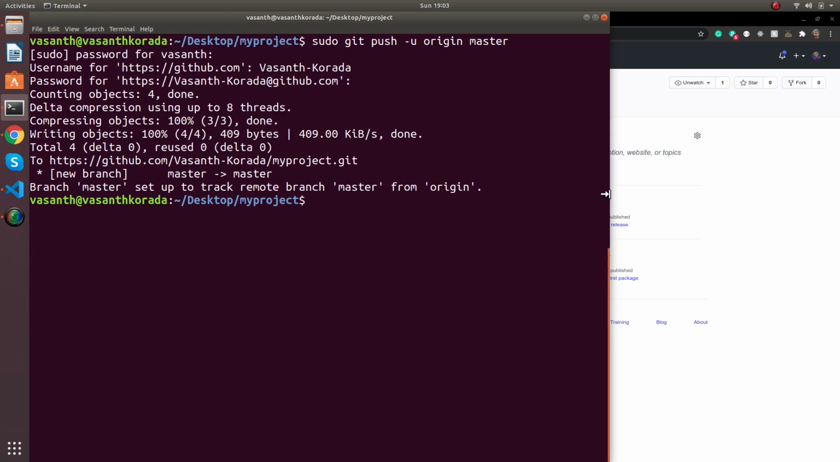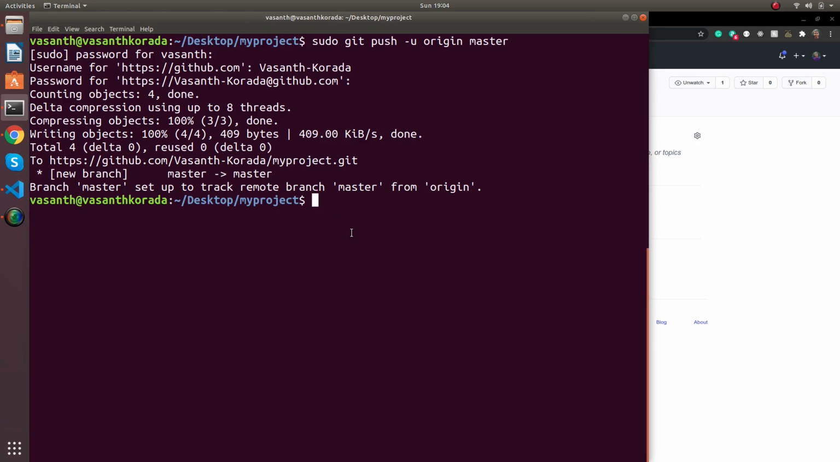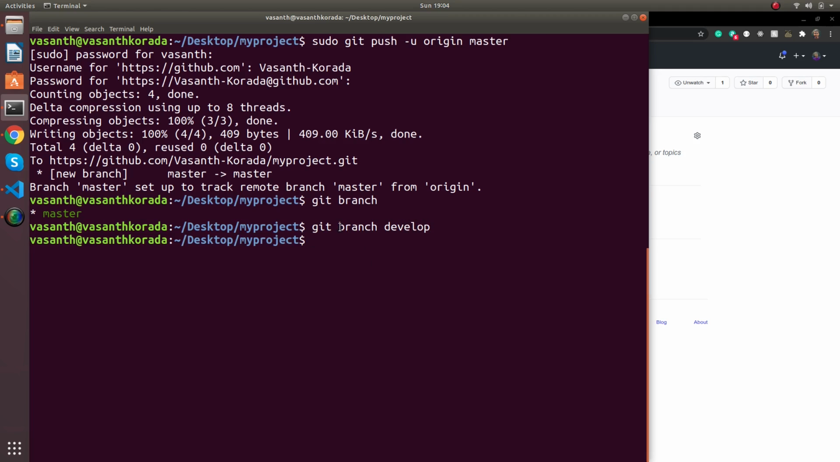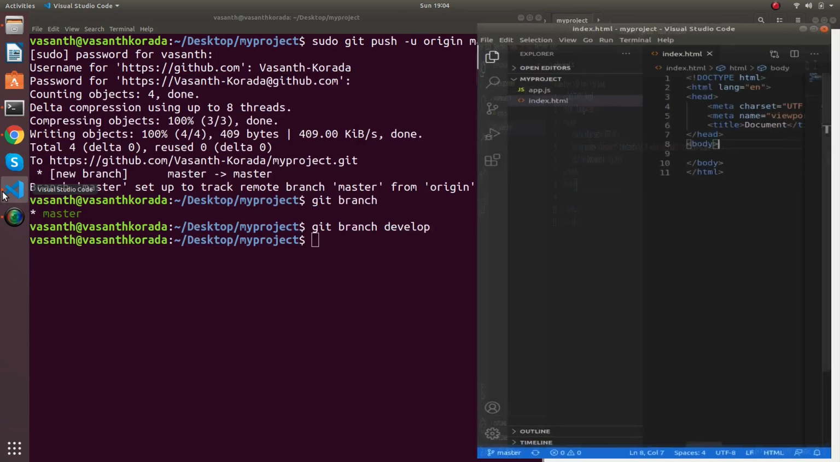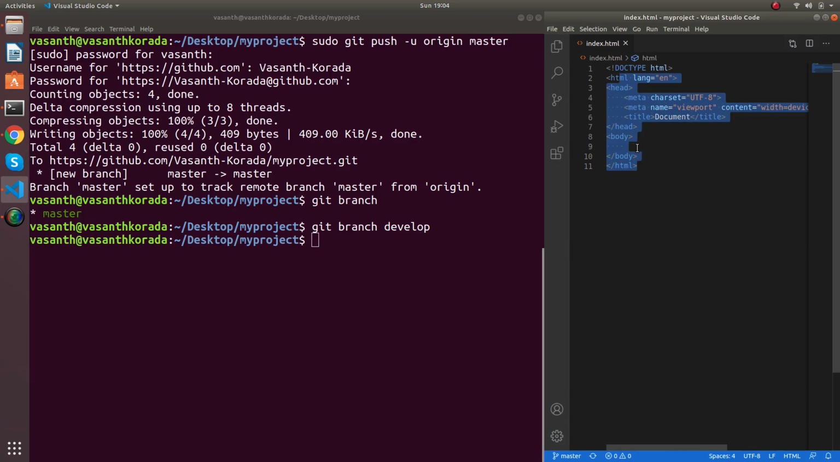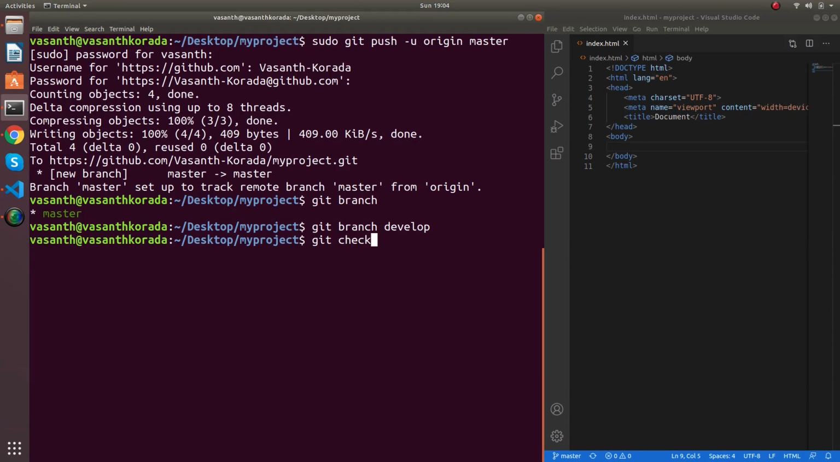The next one we are going to see is branches. Currently we are on the master branch. Now I'm going to create a new branch. I'm saying git branch and the branch name, and our new branch is develop. So we have created a new branch called develop. If you check out this code editor, I have some code in this index.html file. If I say git checkout develop, this git checkout is how we switch to another branch. So we switch to another branch.